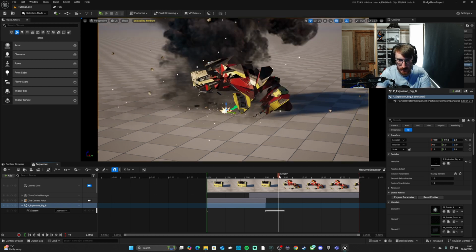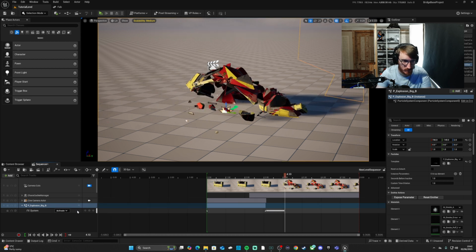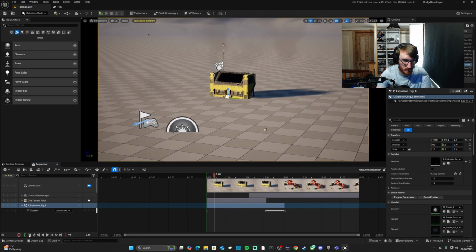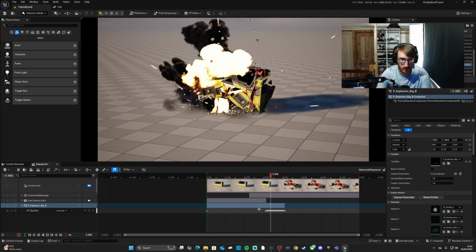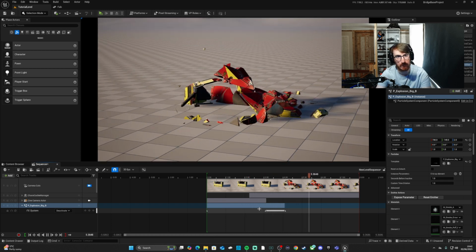And we'll obviously as well cap that off. So if we go to the end of this little bar here, press deactivate again, and that means when we do zoom in, it looks like the explosion has caused the destruction of this box.